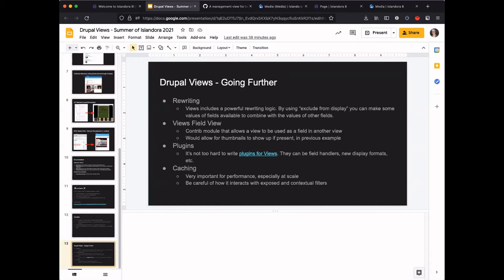And Views Field View is like my favorite views extension module, because it allows you to nest one view inside the row of another view. And so that's something that you actually could use in order to make that thumbnail show up that I had talked about, where it won't only show things with thumbnails, but it'll show the thumbnail if there is one, and it'll show nothing if there isn't.